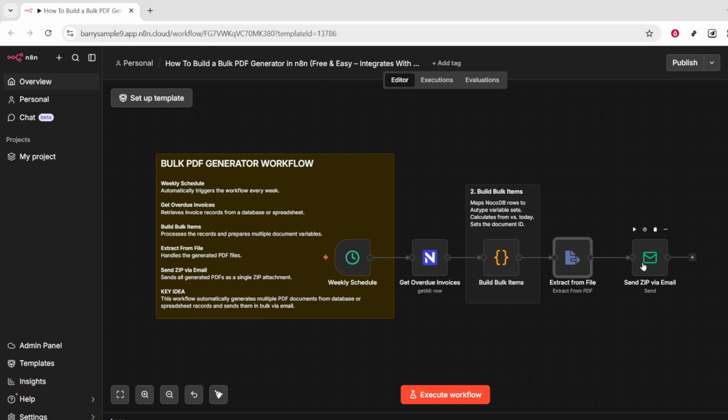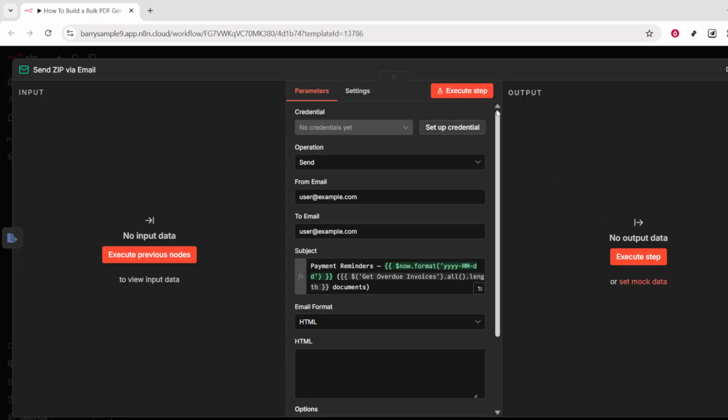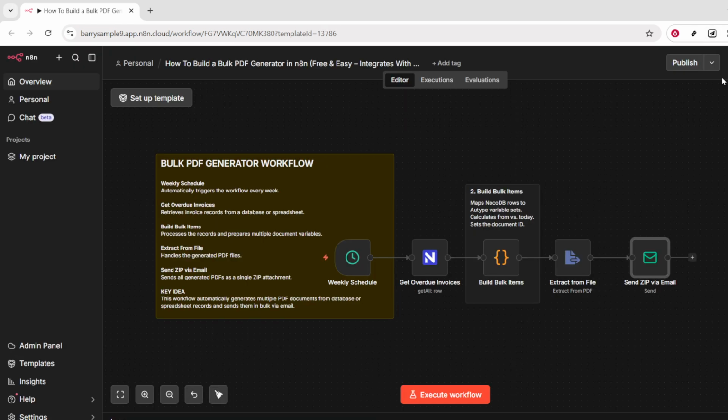For example, the first item might correspond to a reminder for one customer, the second item to another, and so on. This step is what enables true bulk PDF generation without any manual sorting.